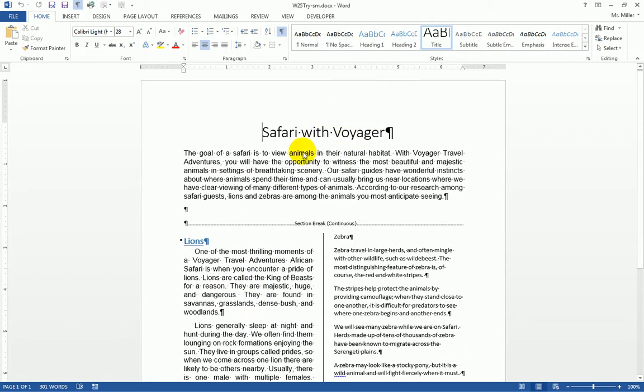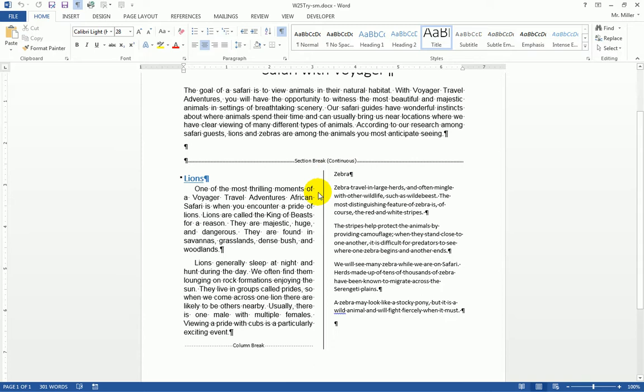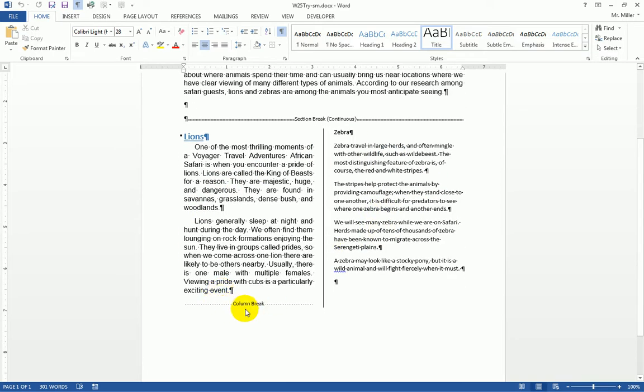Now as we take a look at this file, if you've got your show hide on, you'll see that there is a section break, which is what was needed in order to create the two different columns. There's also a column break. This is trying to balance these columns out a little bit better. But notice the formatting is different from the left column and the right column.